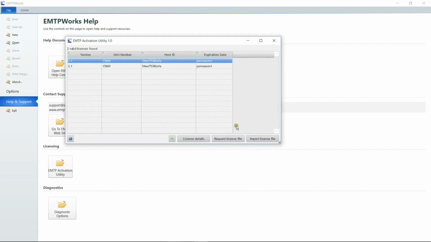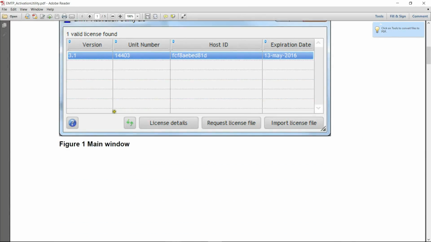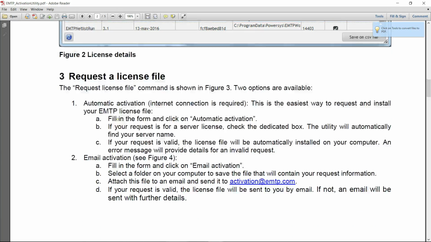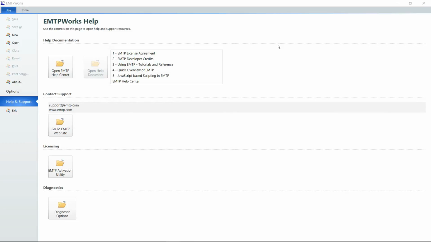So yeah, it's pretty easy. At any time of the process, if you are a bit lost, you don't know what to do, you have access here to the help. Okay, so the help, it's a PDF file which guides you through all the steps. So it's very well done. It makes everything easier than before, and everything is more automatic. Yeah, so that's the first big news for this new version, the License Utility Manager.